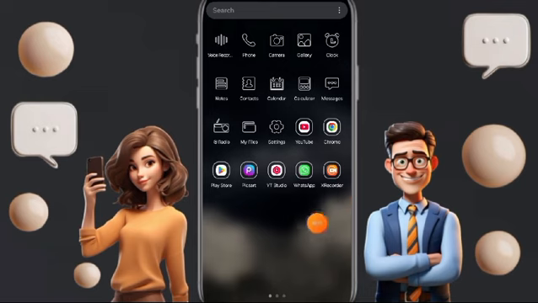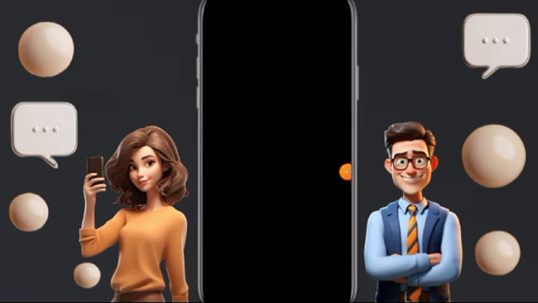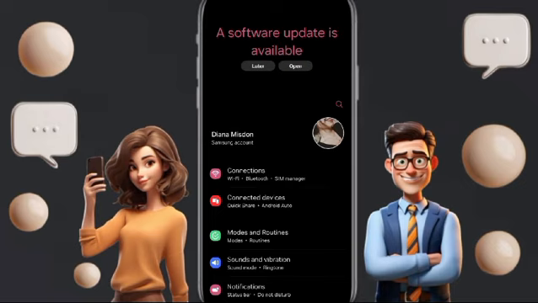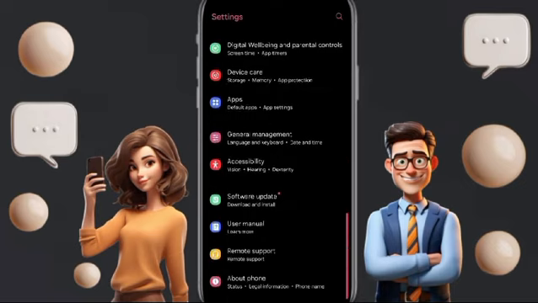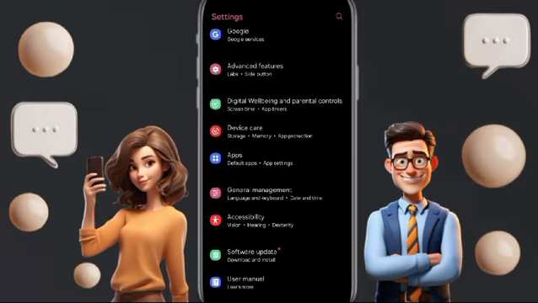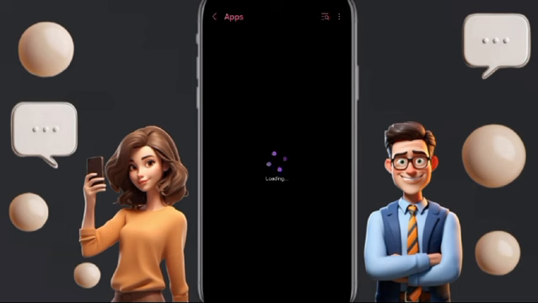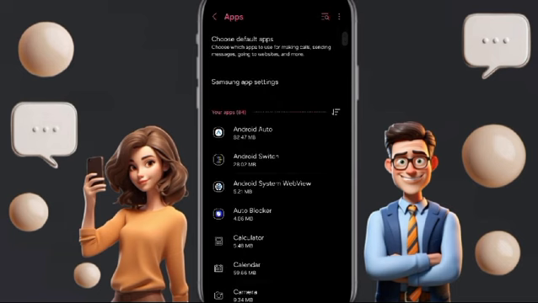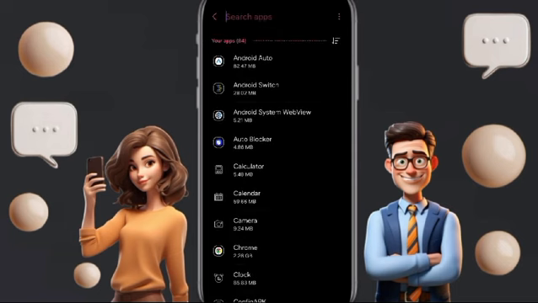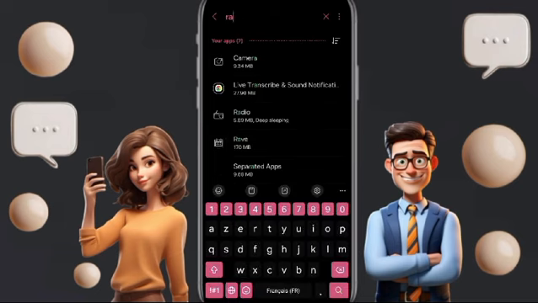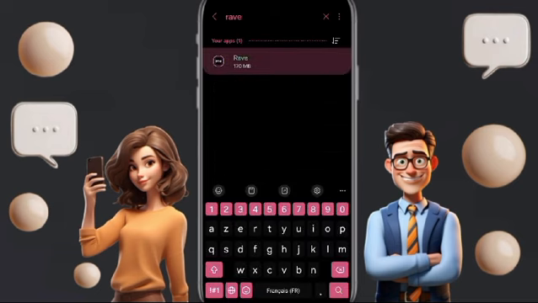First, we will go to settings and you can click here. On this page, you will scroll down until you find this window of apps and you can click here. Then in this list you will search for the Rave application and you will click here.